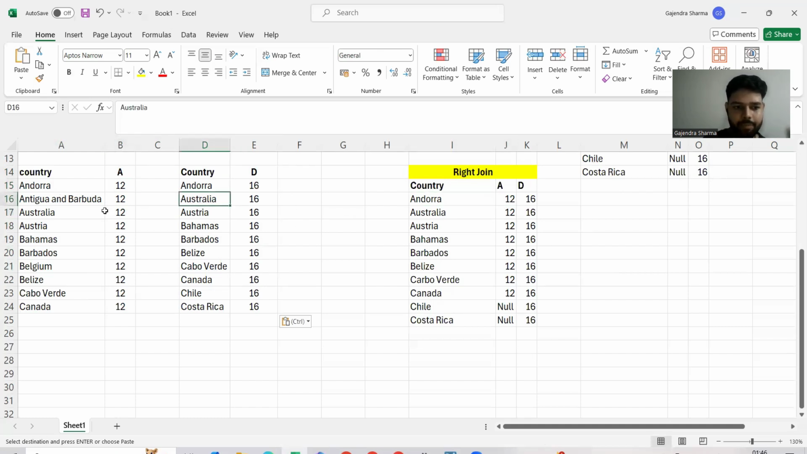Again, Australia is there, so it will be printed. Austria is there, so it will be printed. Bahamas is there. Barbados is there, it will be printed. And it goes till Canada, right? Now Chile. Chile is not here, right? So it will still print, but it does not have any A value, so it will say null. Now this time we are focusing on the right table, and that's where the concept of the right join comes. Now Costa Rica, and it will again be printed.